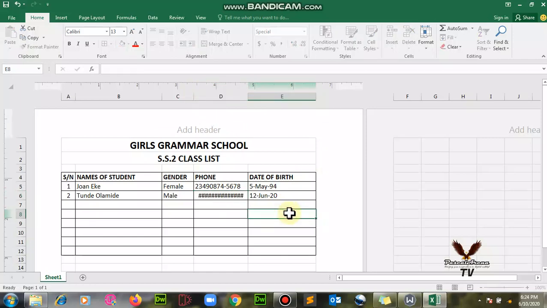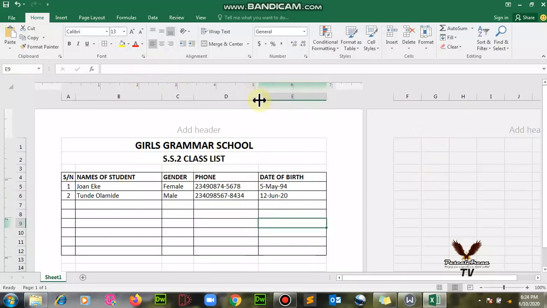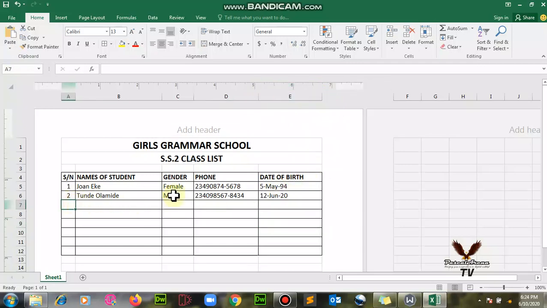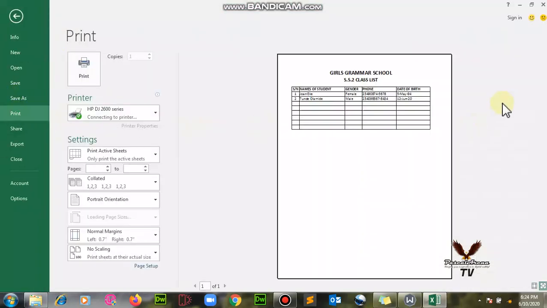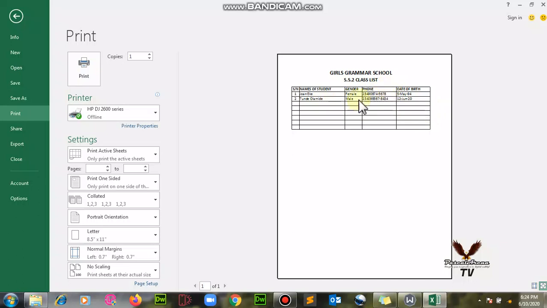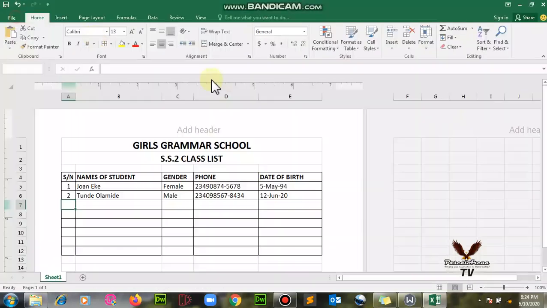The reason why it is showing us this hashtag is because the column is too narrow for it to appear. So you need to expand it. Then you can key in more values that you want in your table and go back to preview what you have done so far. And this is what we have. The table is looking nice, and we have gotten started. It's looking very, very nice.